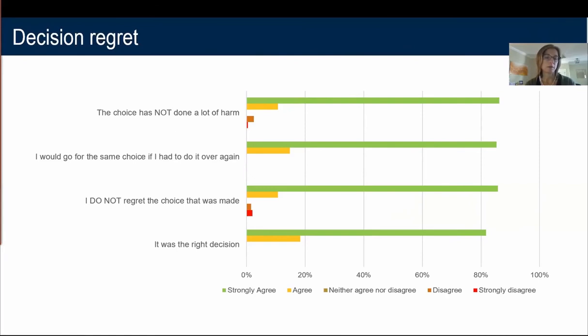We use a decision regret measure as one of our outcome measures. You see 4 statements in that measure. The first statement and the third statement are reverse scored for you on this screen. The first is the choice has done a lot of harm; we reverse scored that. I would go for the same choice if I could do it over again. I regret the choice that was made; we've reverse scored that. And it was the right decision. You can see from the green, these are individuals who strongly agree with these statements. And so, again, we're finding very low decision regret.